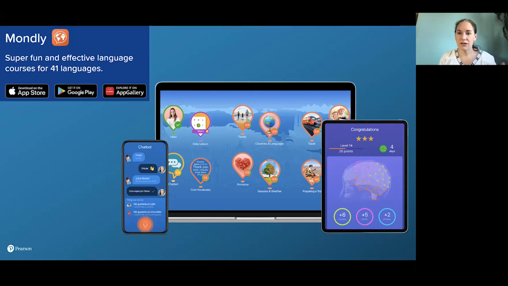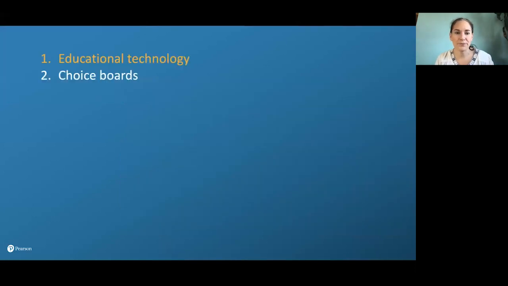Now, there are lots and lots of different educational institutions that offer you technology to help you to keep an eye on your students and to know their progress. So check them out and see all the different ways that you can support your students there. Now, the second thing we can implement in class is something called choice boards.